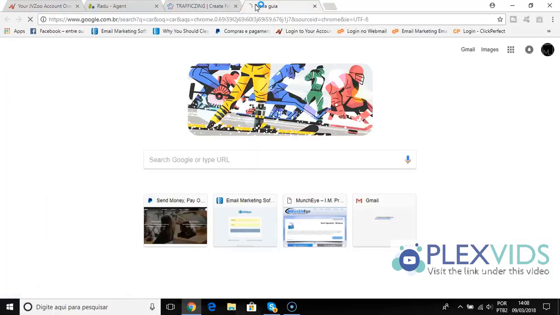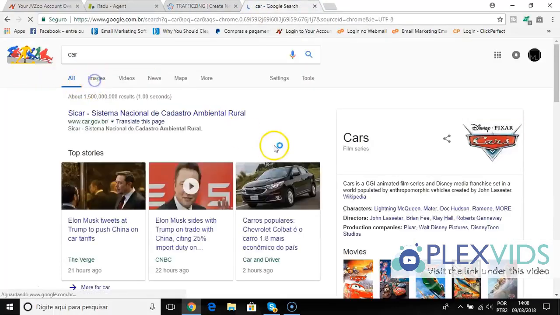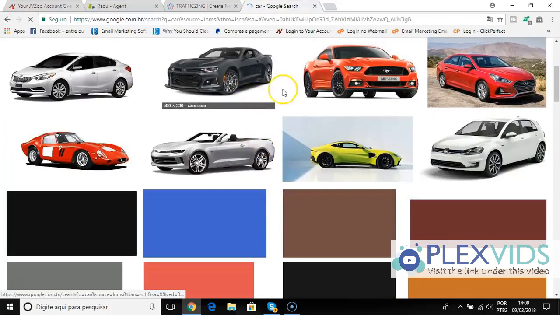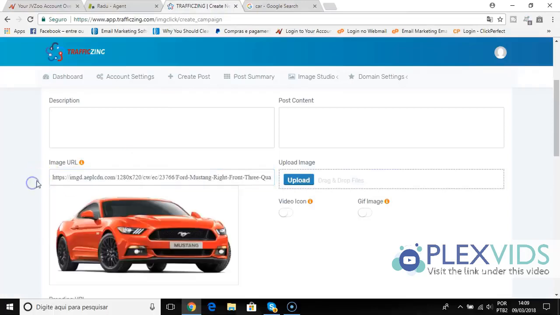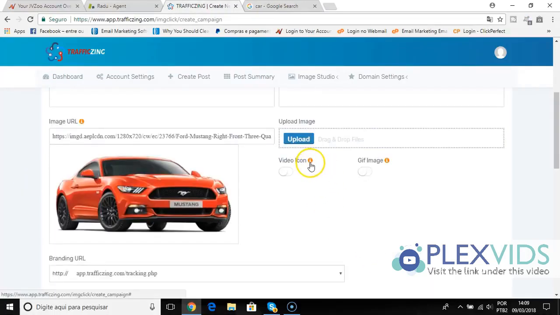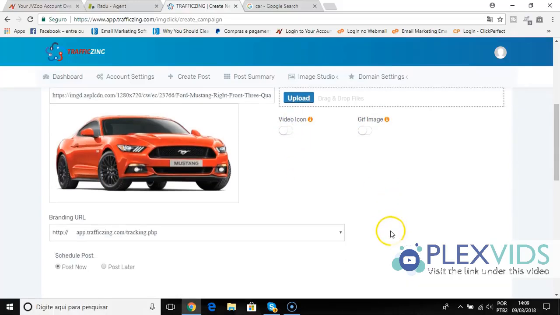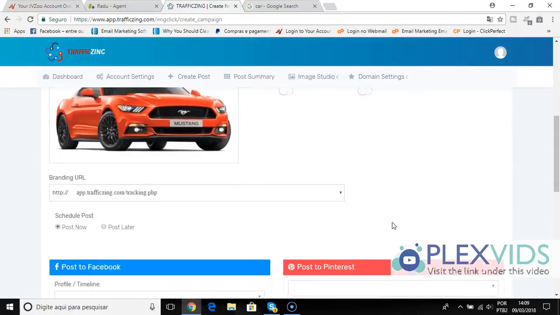So I go to Google now, car image. I will choose one image here. I will copy the link and paste here, and this is everything I need to know. So you can also add video icon to this image or GIF image icon. This is proven to get more clicks. So if you want to maximize your clicks, you can add this or no. Okay, so it's very simple, very straightforward.